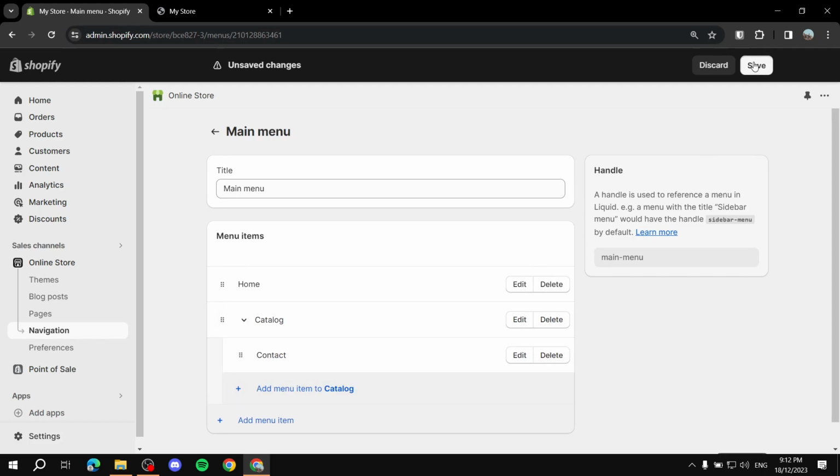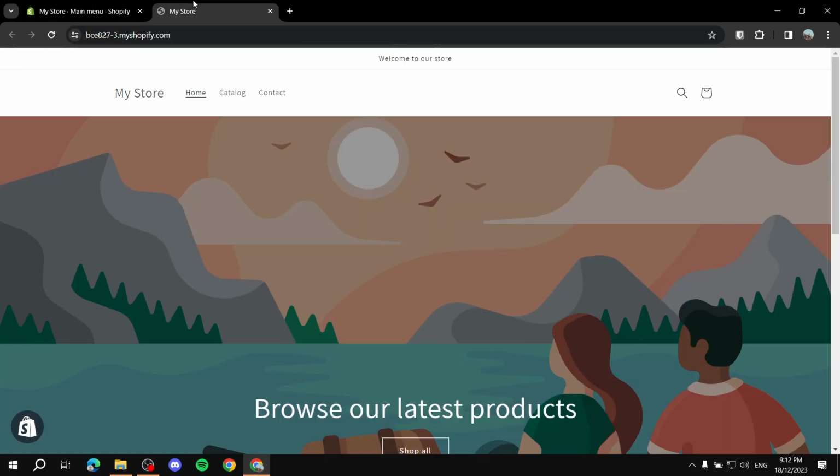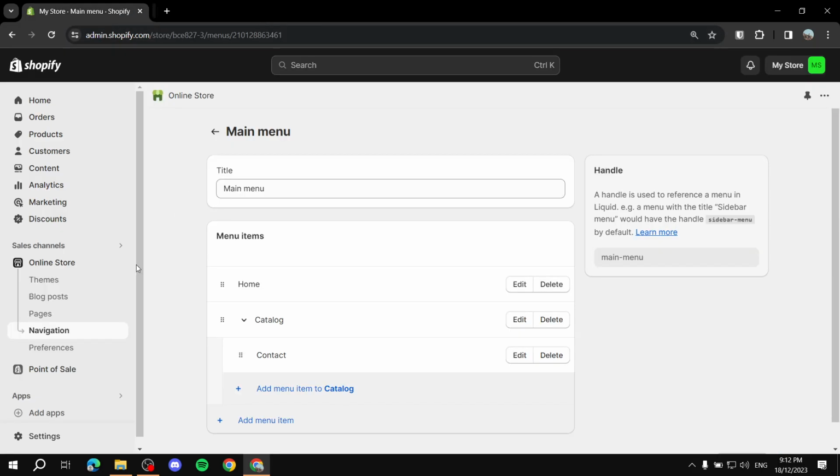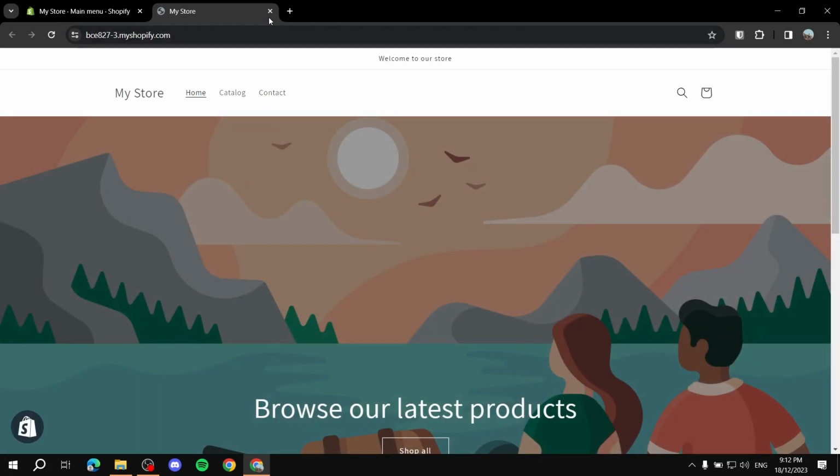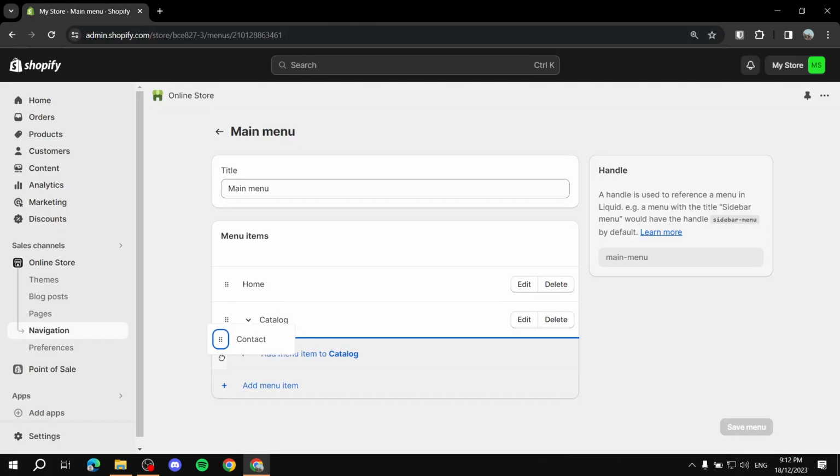So if we just click on save real quick and then restart the page here, we should find that it changes to a drop down menu. Now it may not be visible because I think this is not going to work. We may need to actually create a standalone page here.